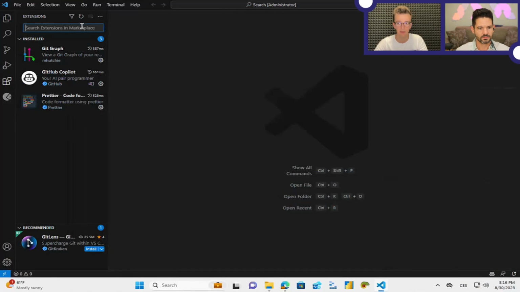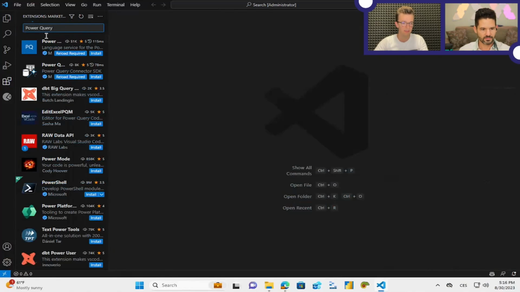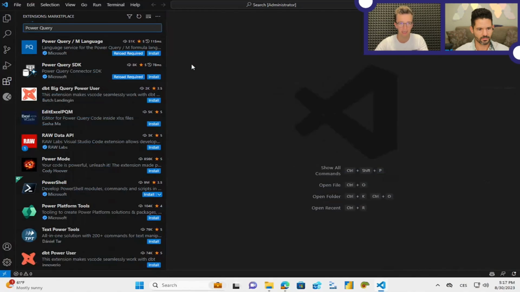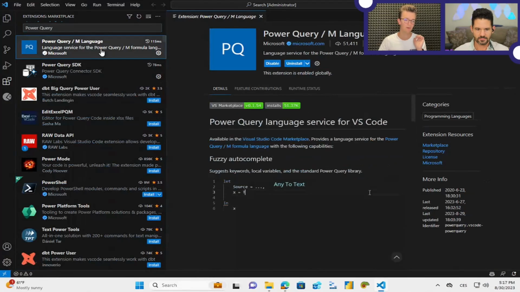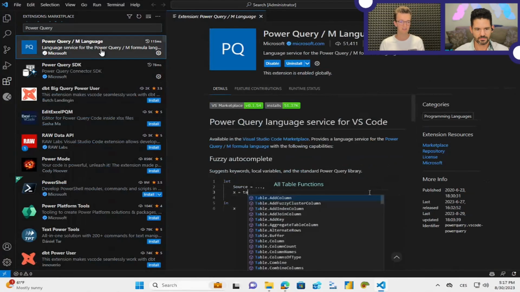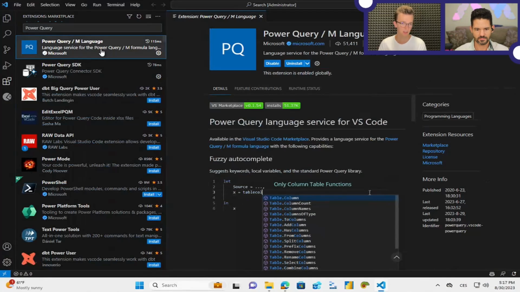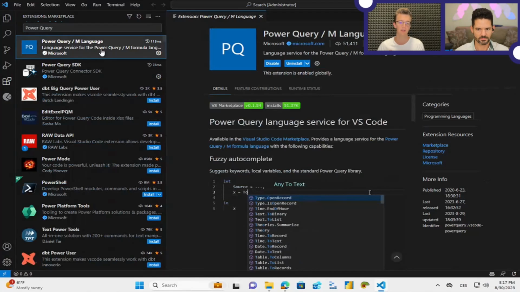The first one that I would definitely recommend is the Power Query extension. If I try to find it, you can see that I have two Power Query extensions that I can install. One is the Power Query SDK, and the second one is support for M language. So if you would like to be creating custom connectors for Power BI, we will definitely need the SDK. But to be able to actually write the M code, the M language support is definitely the must-have. And in my honest opinion, this extension for M language is one of the top extensions that you can have inside VS Code if you like Power Query and definitely writing that code.